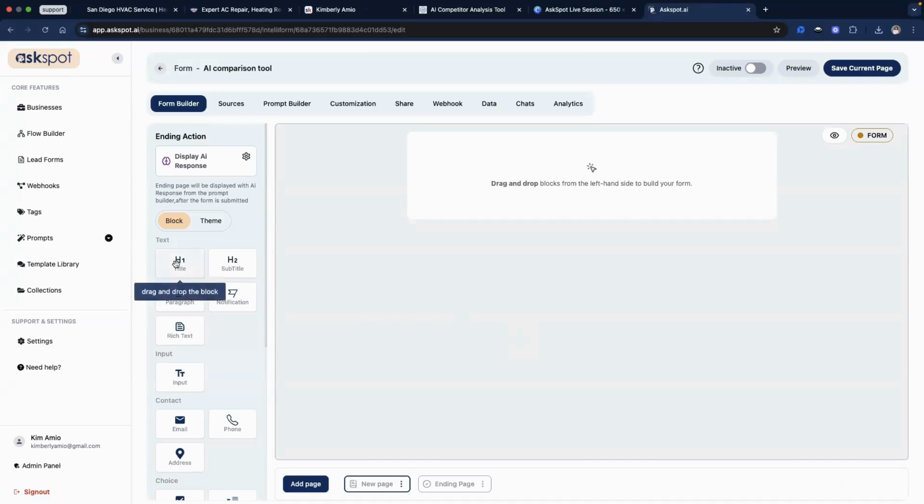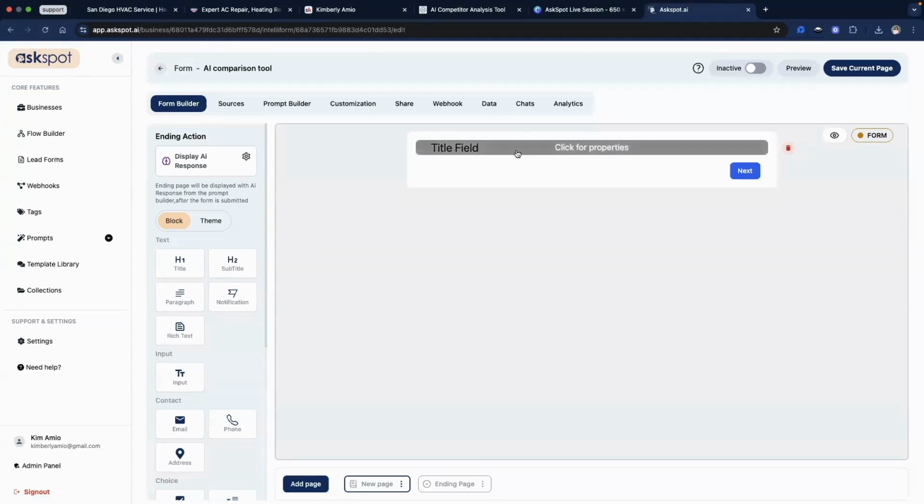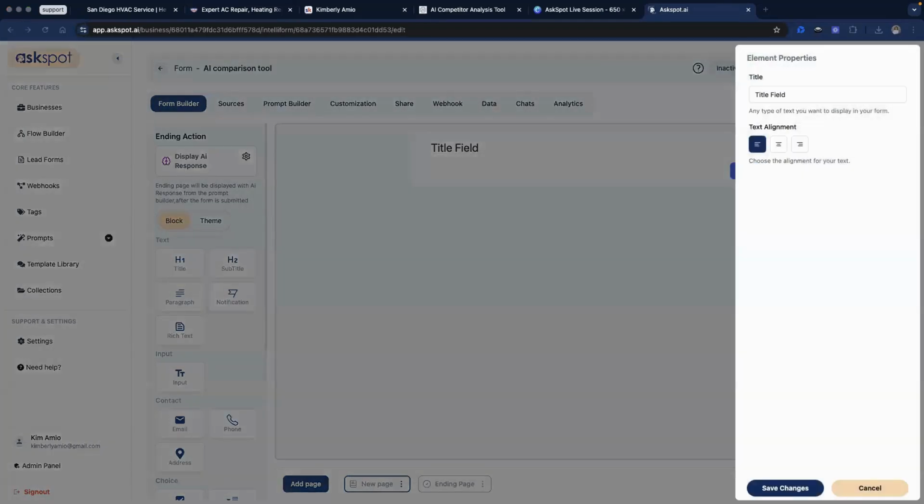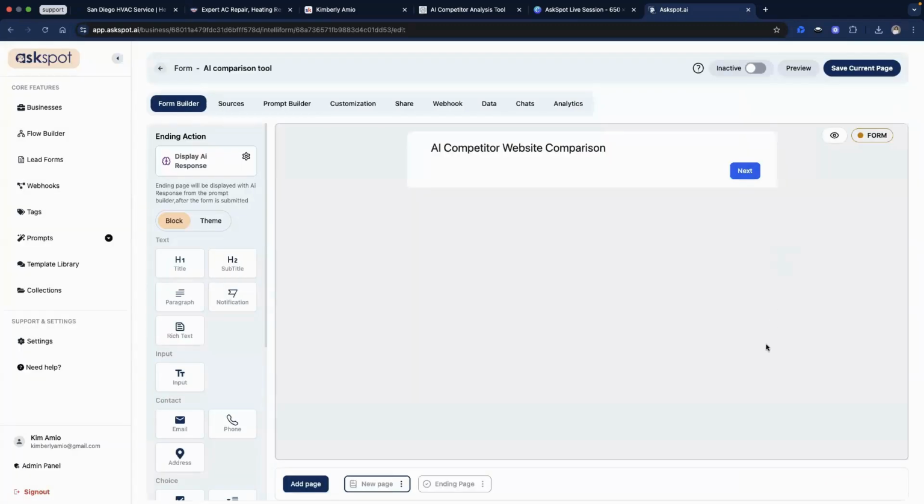Okay, so here's our blank IntelliForm. I'll drag in the title right here. We'll be just using one page for this. We don't really need multiple pages for this kind of IntelliForm. So let me get the title. It will be AI competitor website comparison. That's fine. Text alignment. Okay.